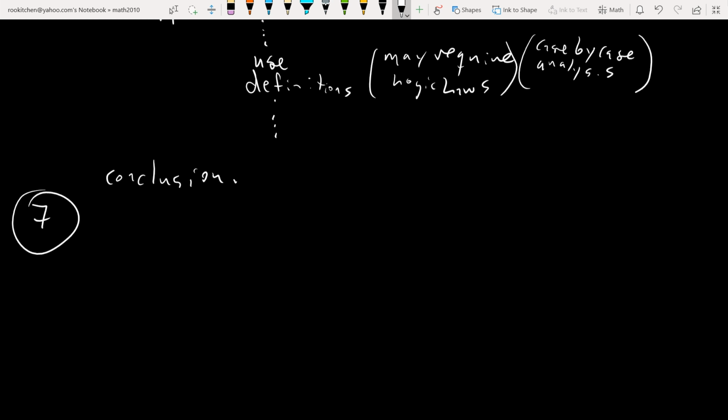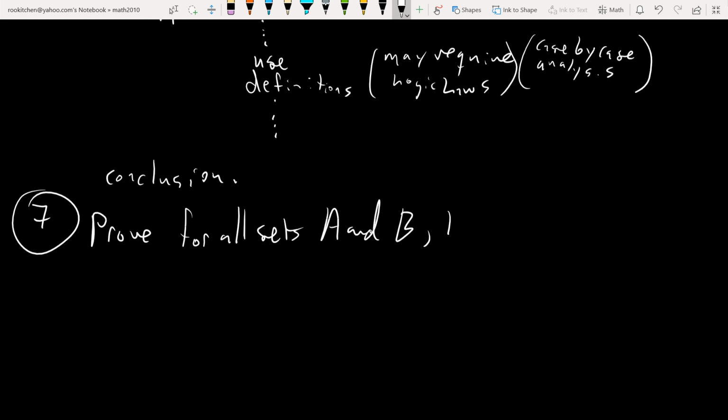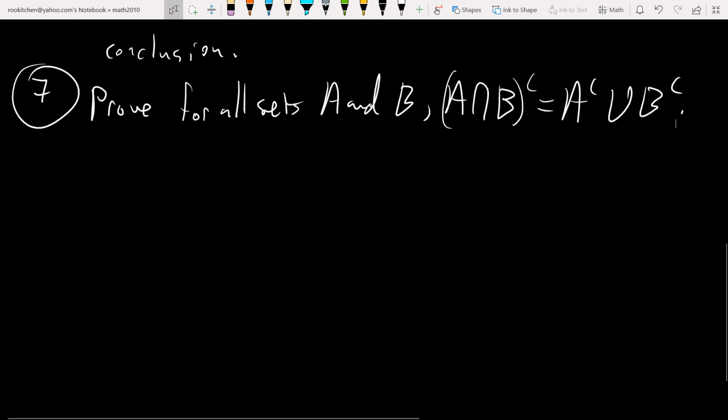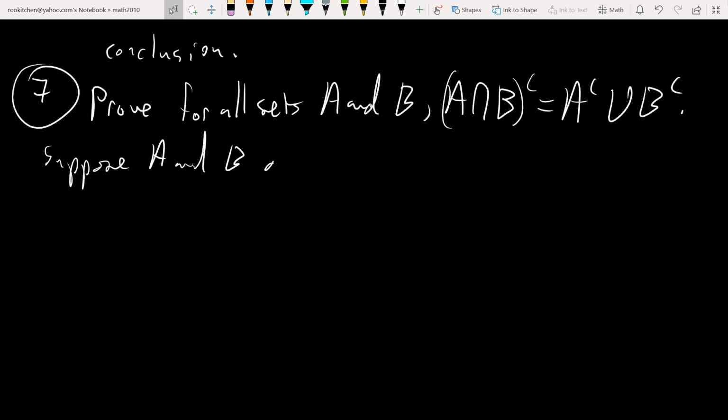Okay, so let's look at one. We want to prove this kind of De Morgan type thing. Prove for all sets A and B, (A intersect B) complement is the same thing as A complement union B complement. Okay, so here we go. First, suppose A and B are particular but arbitrarily chosen sets.